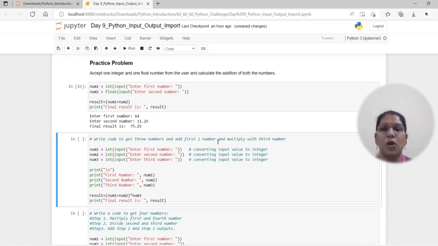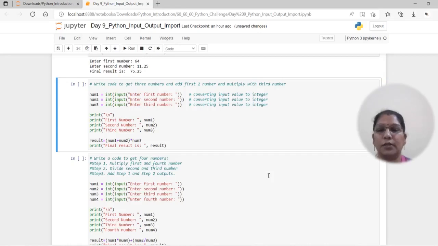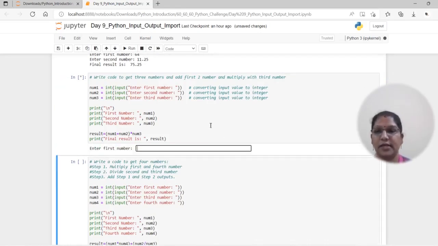Write code to get three numbers and add the first two numbers and multiply with the third number. So see here, first we are going to make the summation and then the multiplication with the third number. So here let me execute.